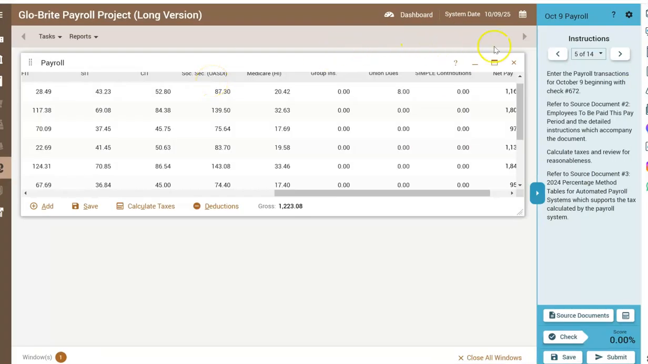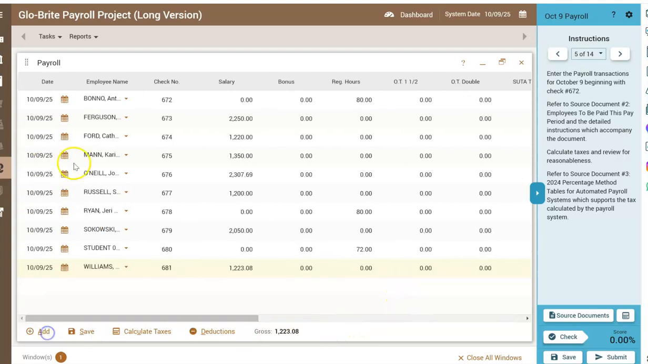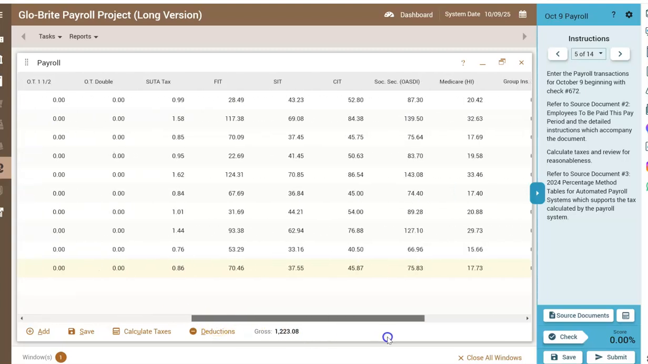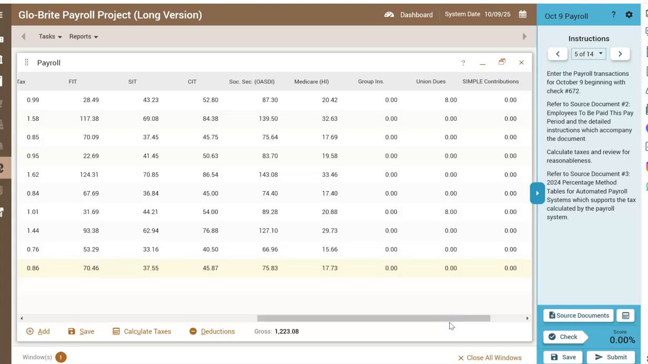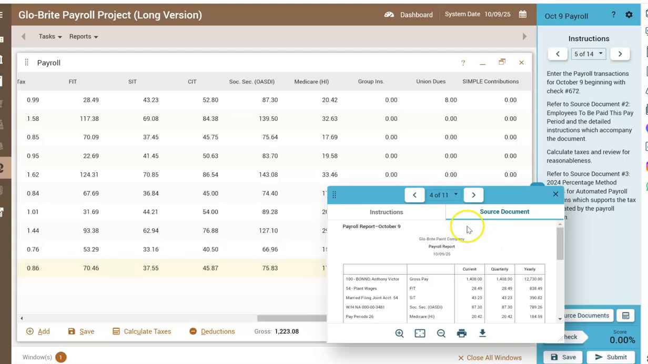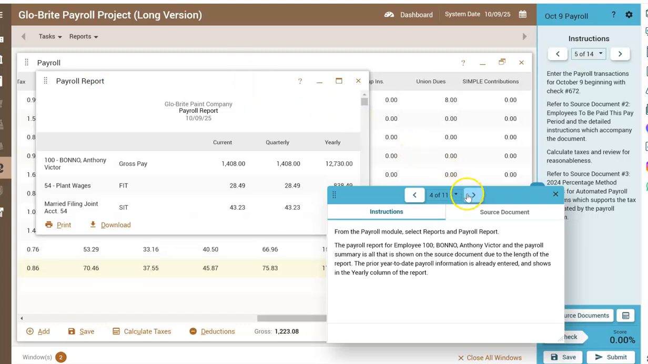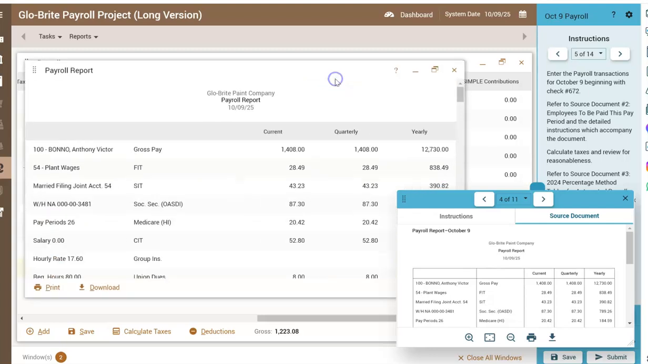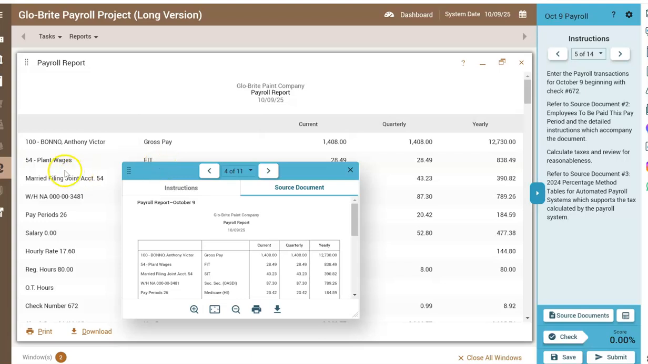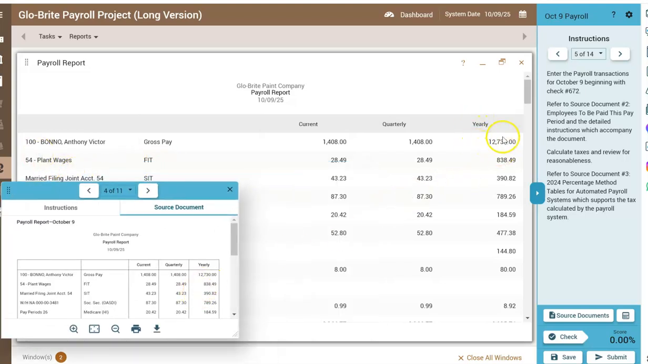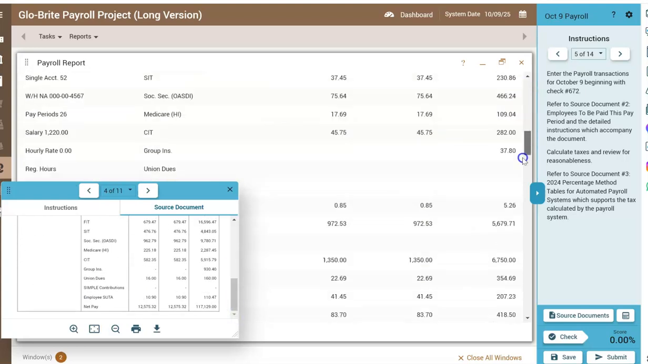So now that we have completed the entire payroll, we've added all of the names, we're now going to look at the numbers and compare them to the source document. We're looking at document 4 here, and we're going to go to the payroll module. We're going to go to Reports, Payroll Report. Now this report's for just Anthony Bono, and we're going to make sure that this information matches what our payroll report information shows. So we do see for Anthony the yearly salary of $12,730, and we just want to make sure that our numbers are in sync with what this source document shows.